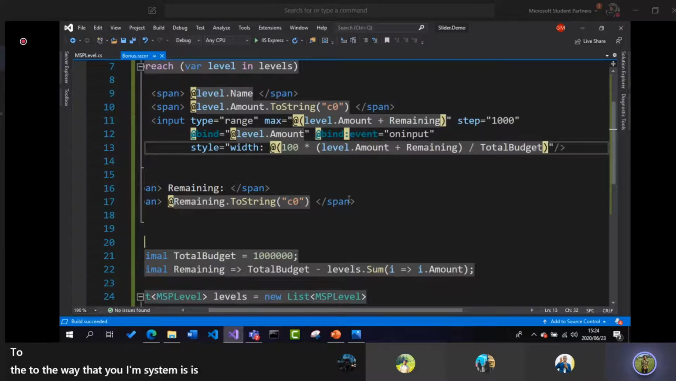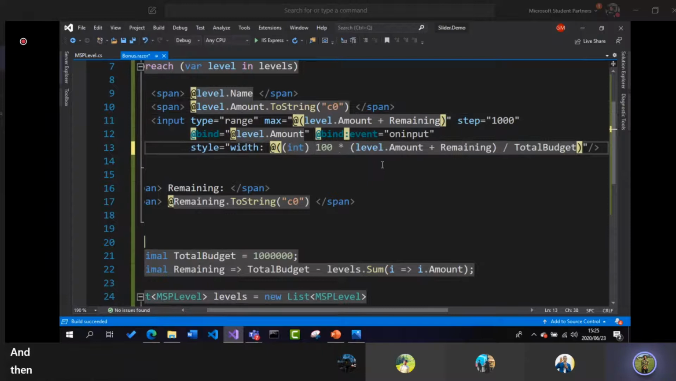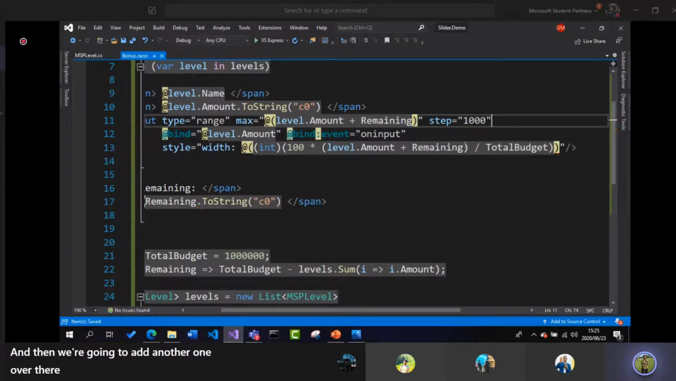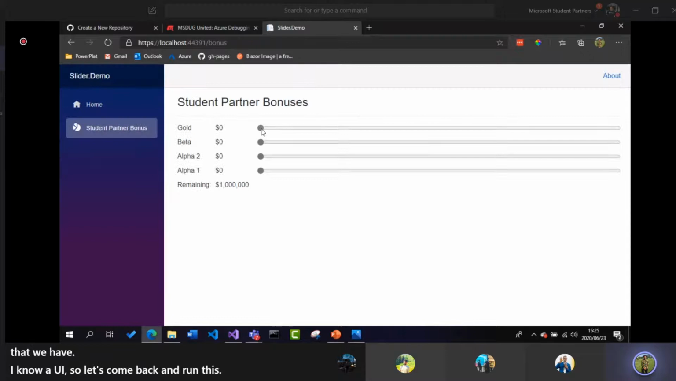So basically what we're going to do here is this. We're going to have an int key here. And then we're going to add this there. And then we're going to add another one over there. This is just to configure the amounts that we have, the percentages that we have on our UI. So let's come back and run this, and then we shall see.